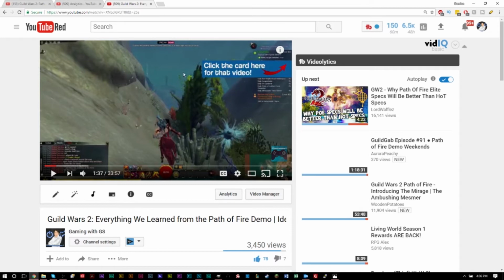So I've added a reinforcing graphic right here that says click the card here for that video with an arrow pointing to this little eye icon. So this is a great tactic to actually gain more card clicks.